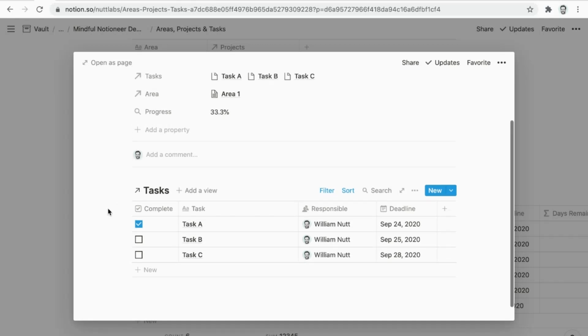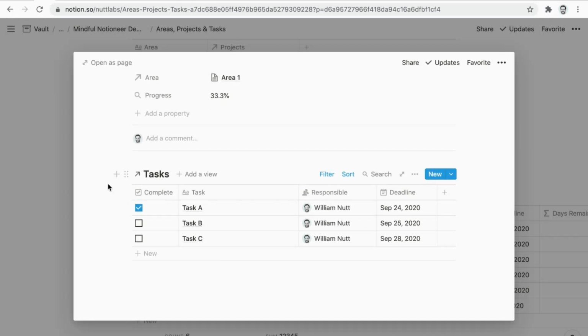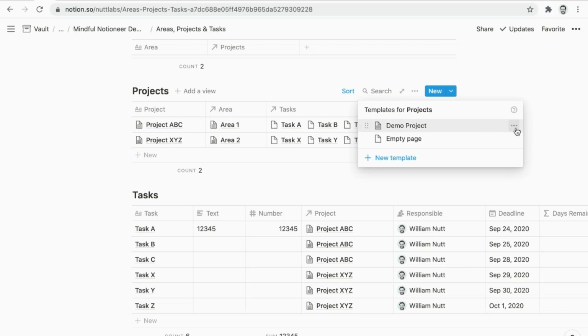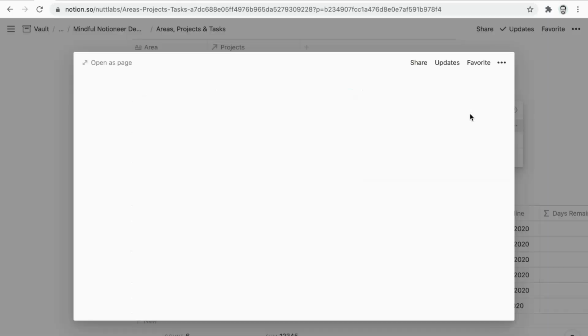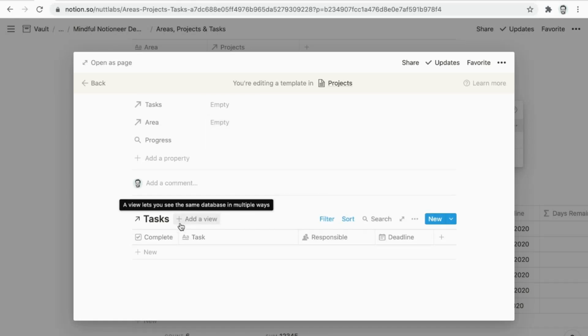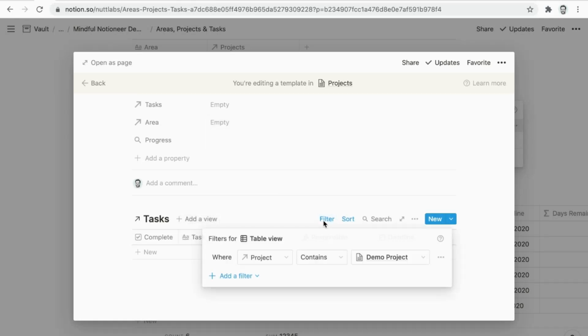Now, rather than having to create these filtered databases for each new project, instead, we have a project template that has it already in place. So here we have our demo project template. And here we have our filtered tasks database. Now, if we open up the filter here, we can see that it's filtered to show only the tasks where the project, the related project, is this demo project.